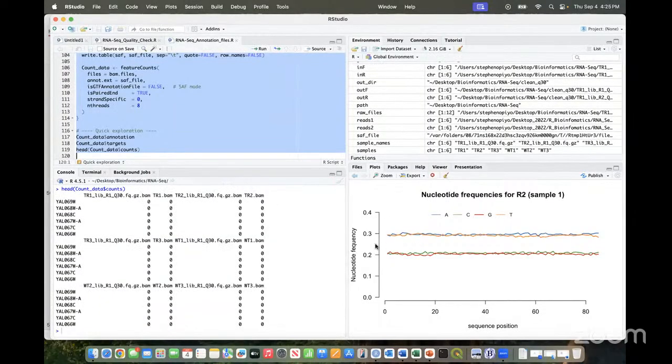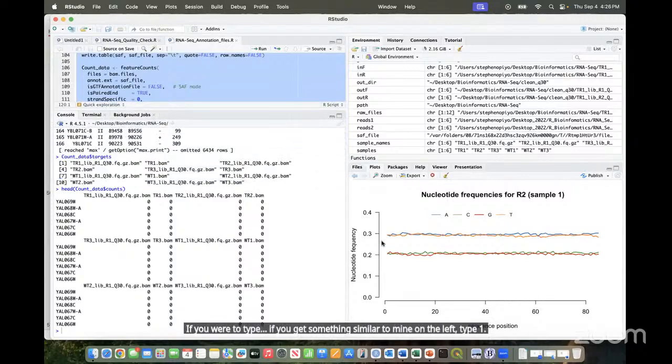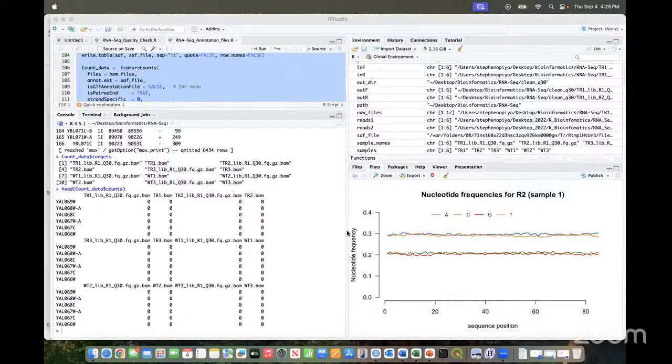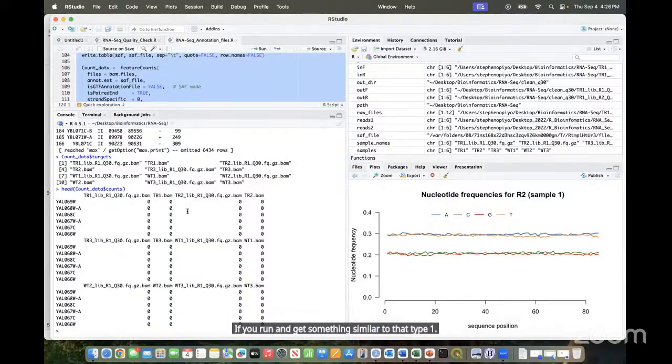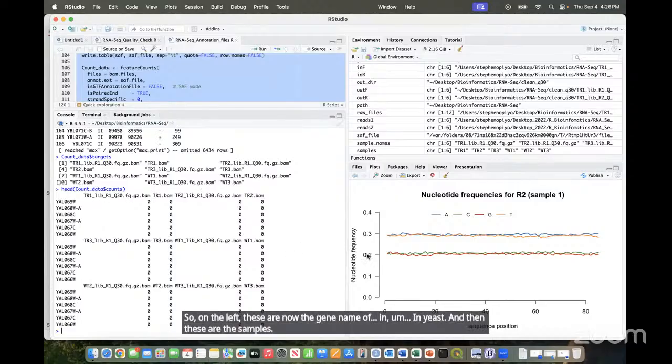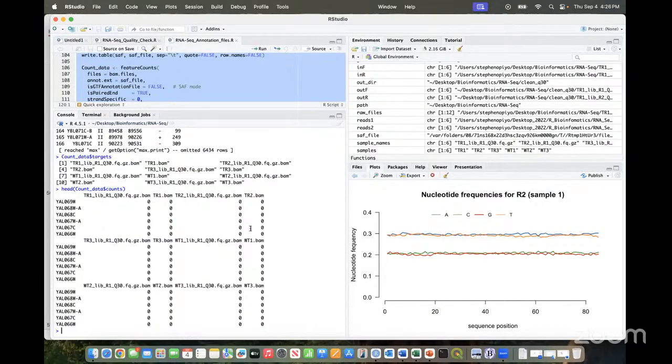If it works, if you get something similar to mine on the left, type 1. If you run and get something similar to that, type 1. So on the left, this is now the gene name in yeast, and then these are the samples.